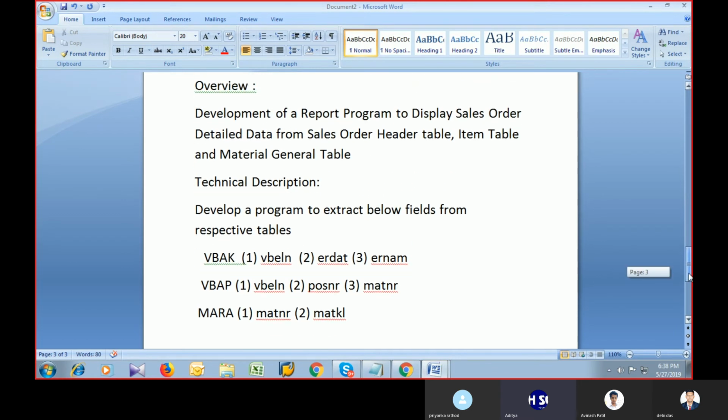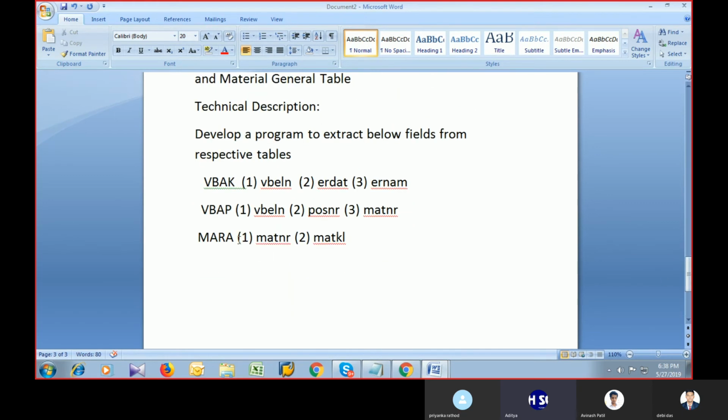So let us assume that this is the description that we have. In the technical description, remember, the functional description will tell you the short description of the table name, for example, sales order header table. But in the technical specification, the table name will be mentioned, and the field names also will be mentioned. So the field names are VBELN, ERDAT, ERNAM, and in VBAP we have VBELN, POSNR and MATNR, and in MARA we have MATNR or MATKL. So these are the fields that we have to take. So we need to display this requirement.